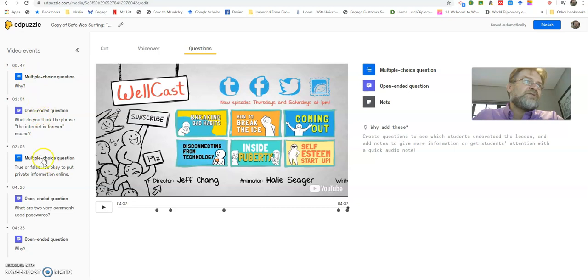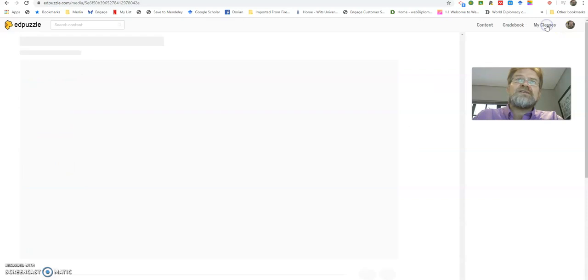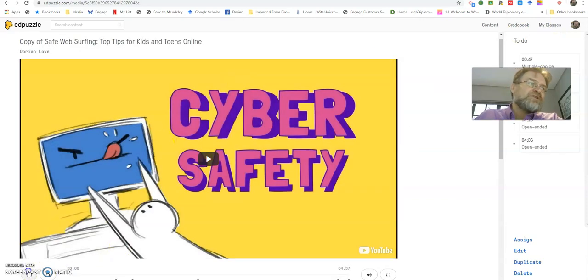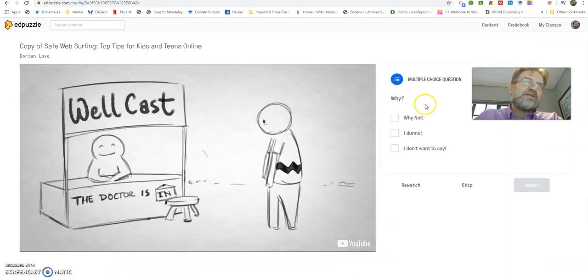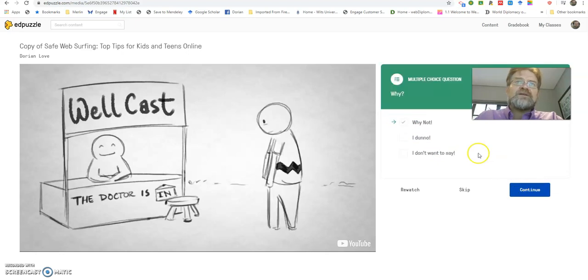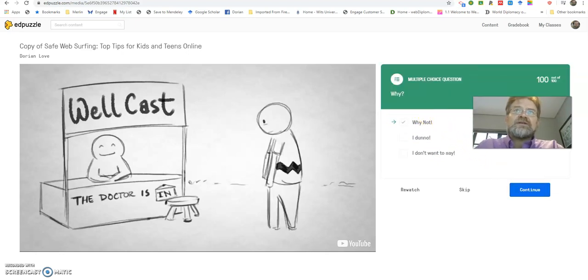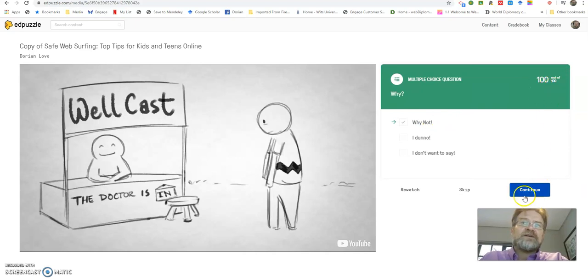There's a summary here of your questions. It says saved automatically, but you can just click finished. And when it's finished, you can just play through and test that it's working. Okay, we get to that point. Why? I'm going to say why not and submit. And it's showing I got 100 out of 100, so I'm doing okay at this point. And you would just continue that and then assign that to your content. I'm not going to do that because this is a real class. I don't want to add this to it.